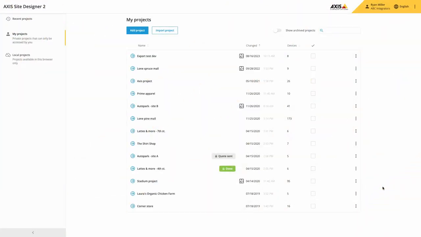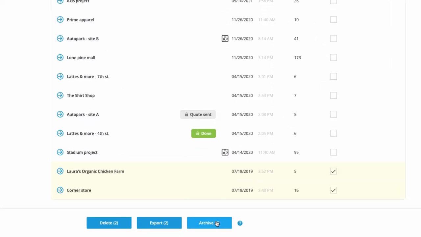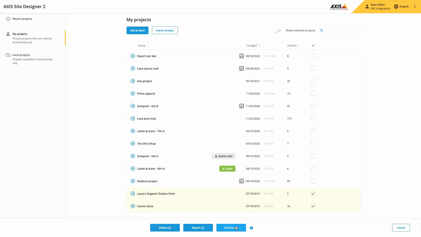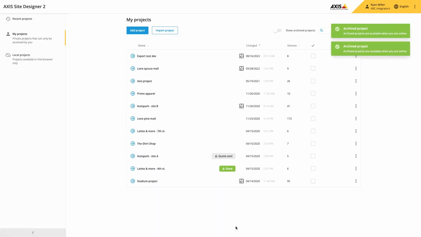Site Designer. Let's take a look. The first feature I'd like to highlight is the ability to archive projects that you are not currently working on. When you archive a project, it is not loaded when you sign in.